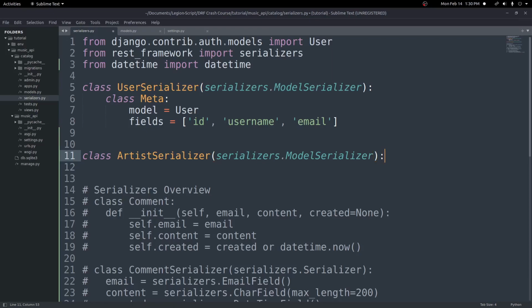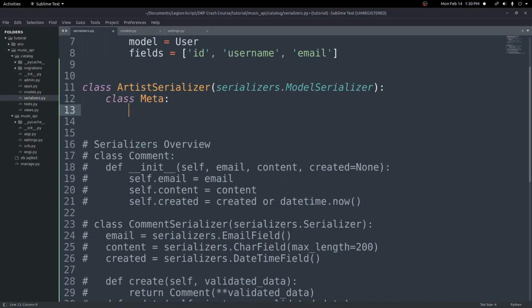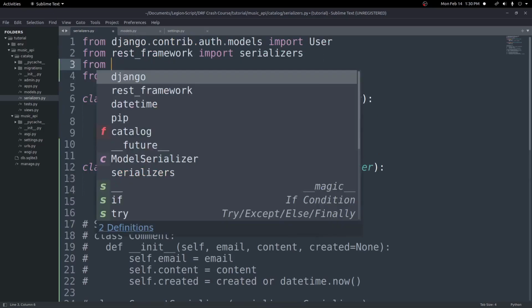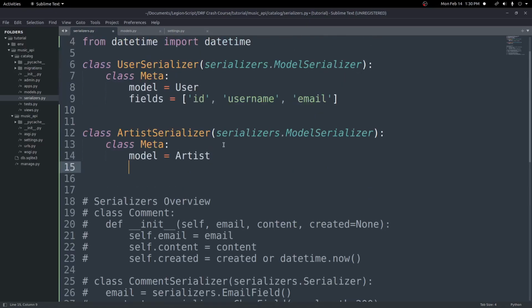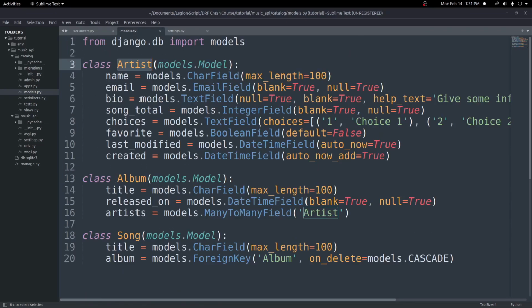Now inside of here, instead of having to set all these fields manually like we did here, we can pass in a class Meta. Then we can set the model, so model equals Artist. You have to make sure to import that at the top, so from .models import Artist. After that, we can set the fields based off of our model fields. Instead of setting these manually like we did with the serializers.EmailField, it can find the matching field for us automatically.